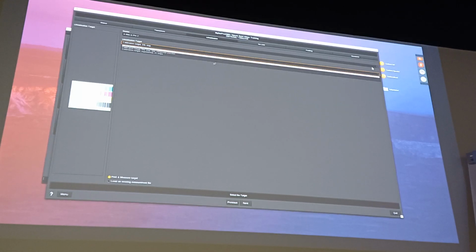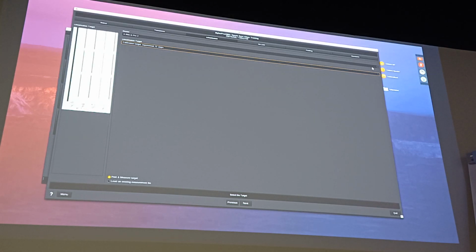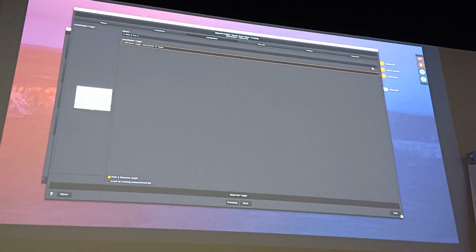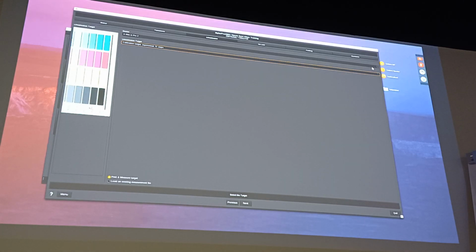If now I'm switching to the exponential target, you can see that it is exponential. We start with 0, 1, 2, 3, 4, 6, 8, 10, and as you can see at the end, we have huge gaps, so we have 85 and 100%.